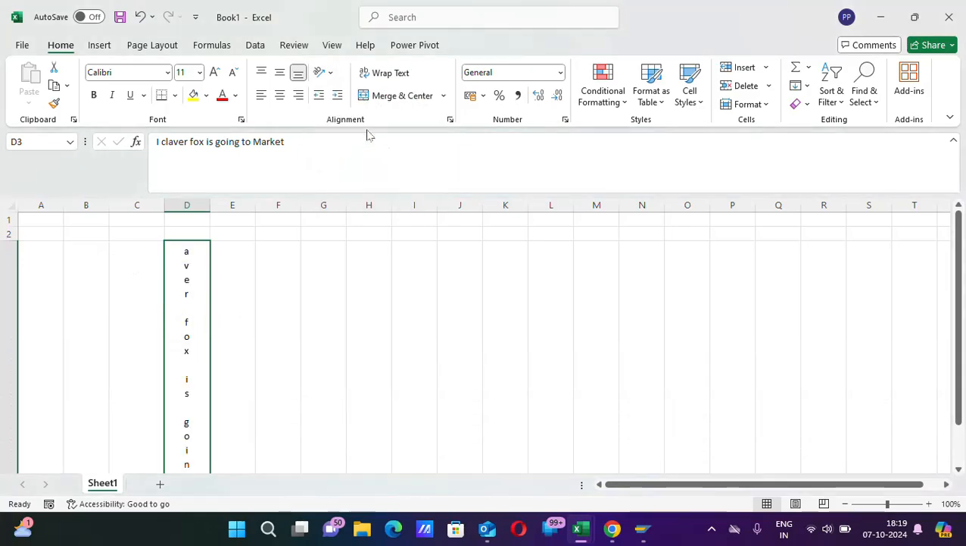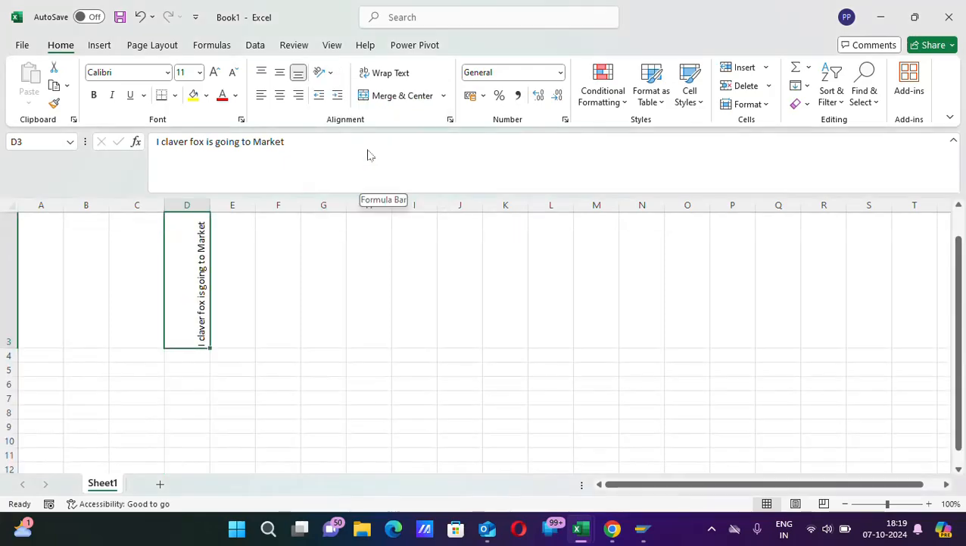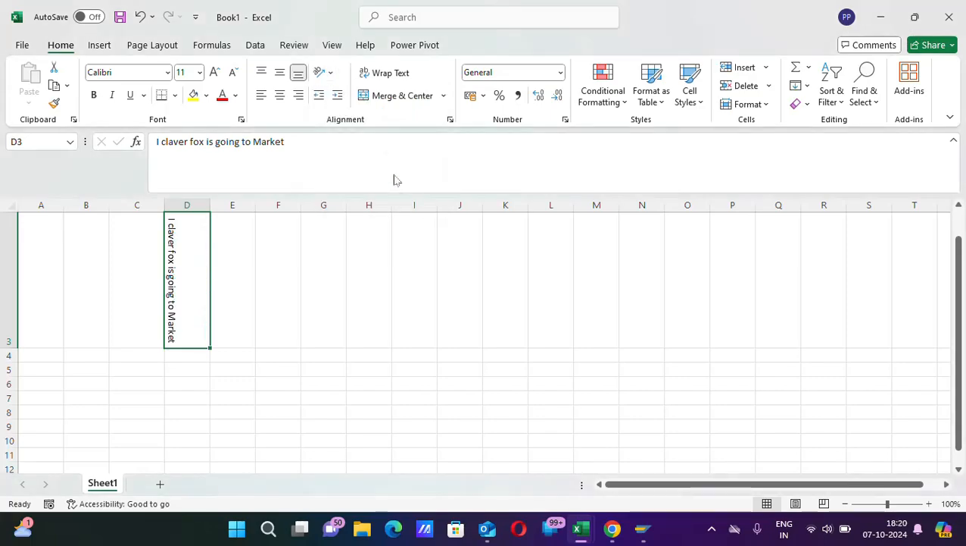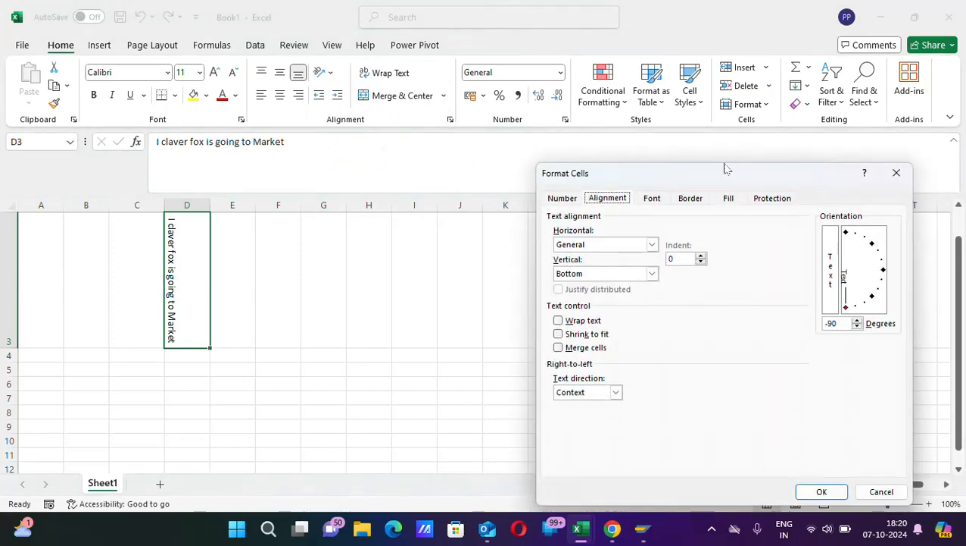Vertical text. Here is the vertical text. Got it? Rotate text up. Here is the rotate text up format. And rotate text down, this is the rotate text down. Format cell alignment. From here you can change the alignment of cells also. Got it? Fine.